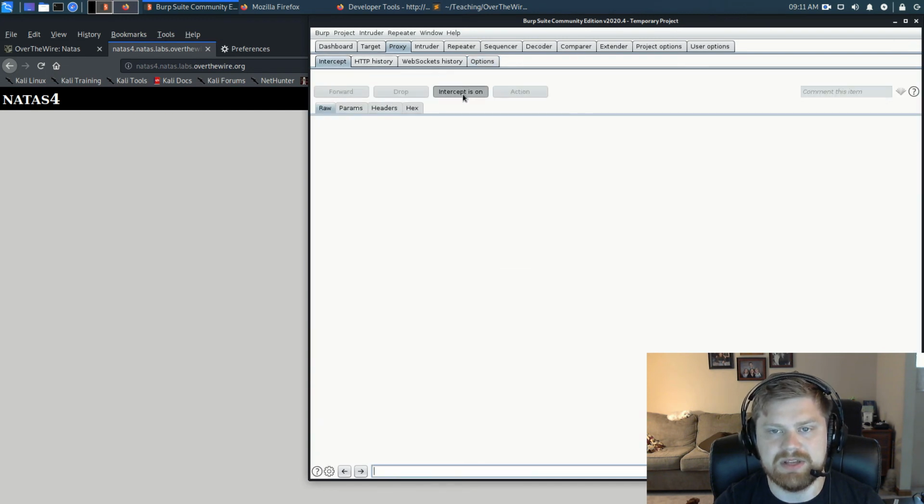Now we're going to go back to intercept. This is saying that we're looking for traffic and we're ready to catch it. That's what it means when it says intercept is on. Now, once you get a packet, you can either forward it or drop it. And before you forward it, you can alter it. All you're doing is messing with stuff that you're getting, or that you're sending out. That's all it is.